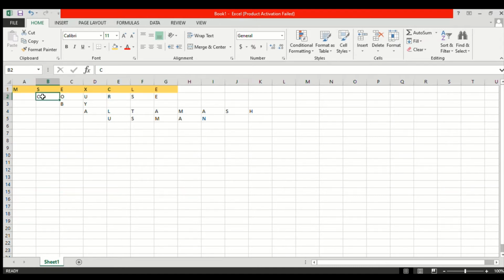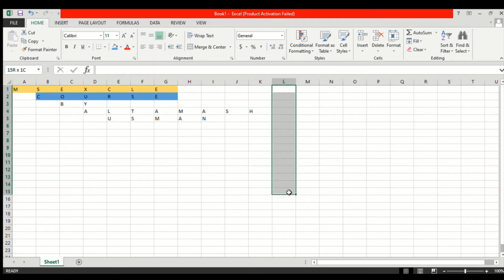Then on course I would like to change the color. It should be blue, and I want to color this. So I will do this, and then this color.